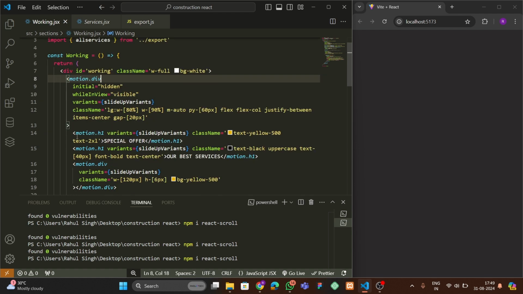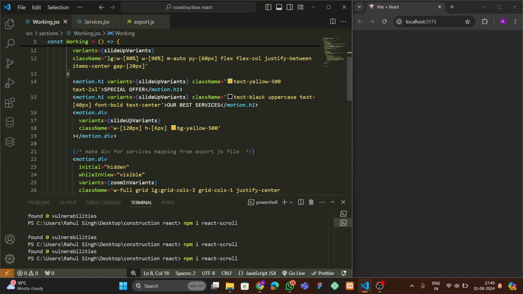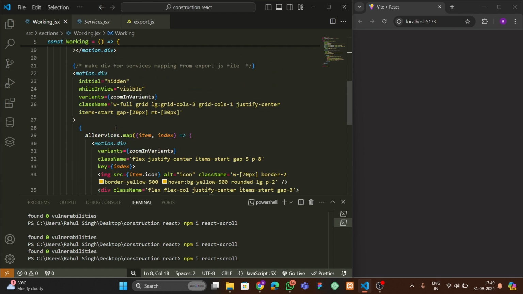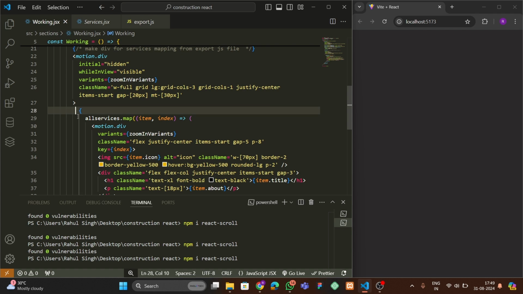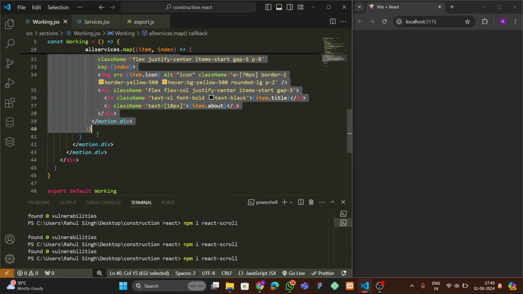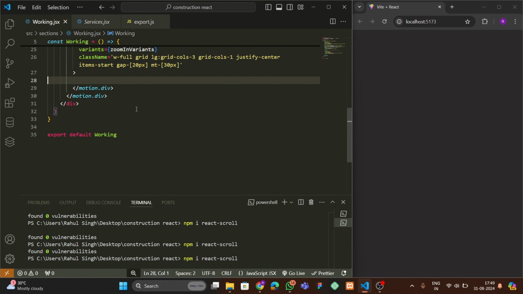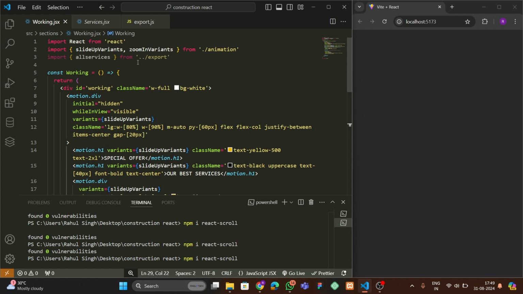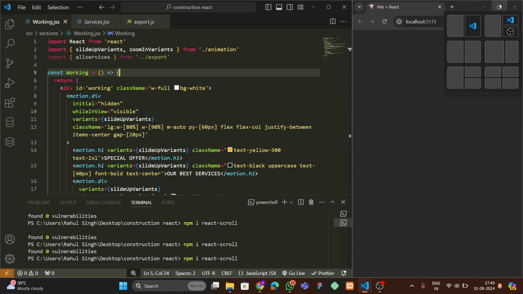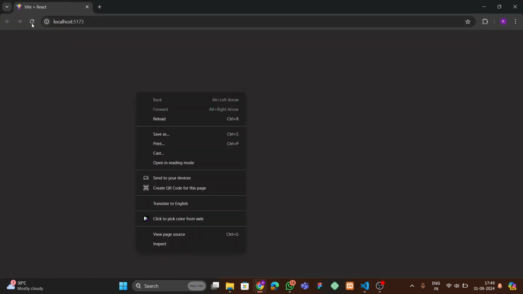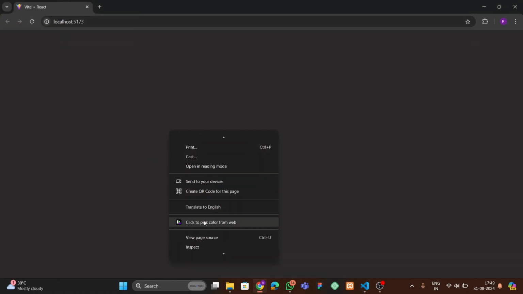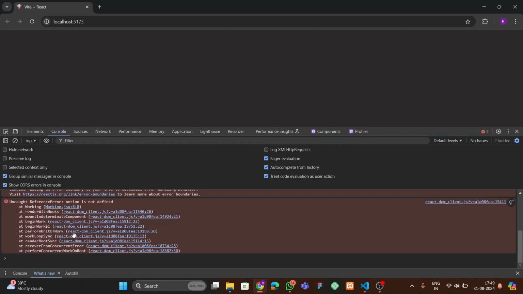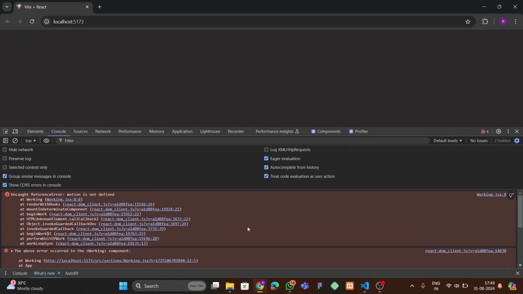Then here all this will be the same. Only you can see that we have this all services, so we don't want to import this. So let me remove this like that, and let's save this. Okay, and also let me go here, open this, and refresh this once. Let's go to the inspect option, and in the inspect we have to see the reference: motion is not defined. Okay, it is saying motion is not defined.